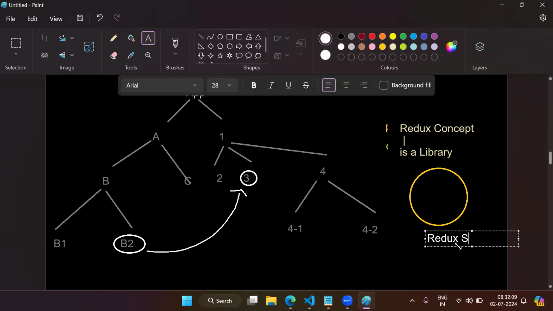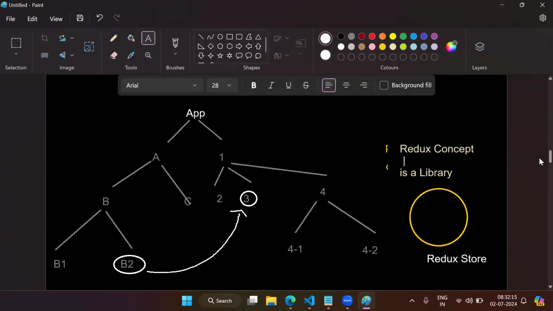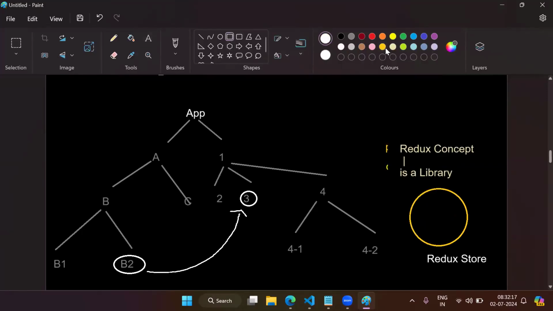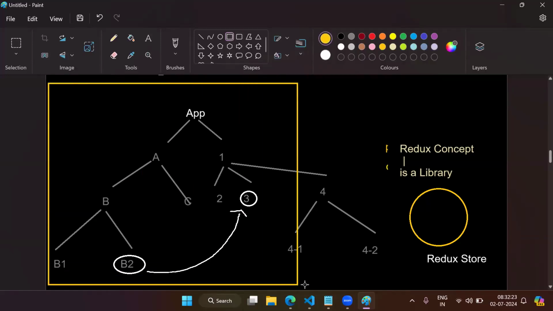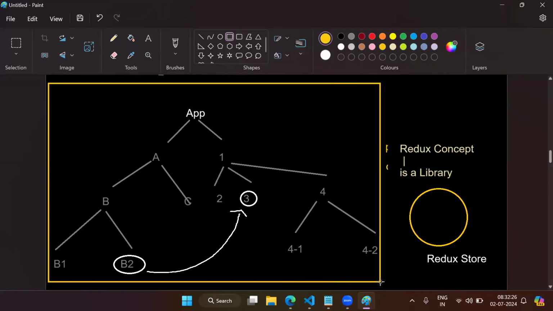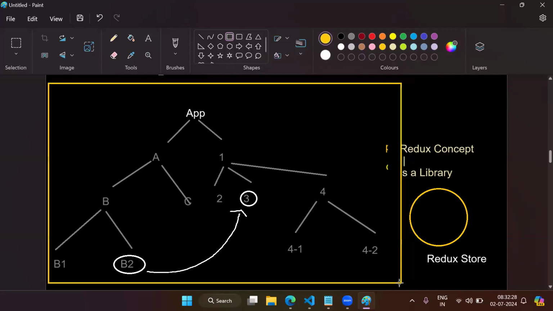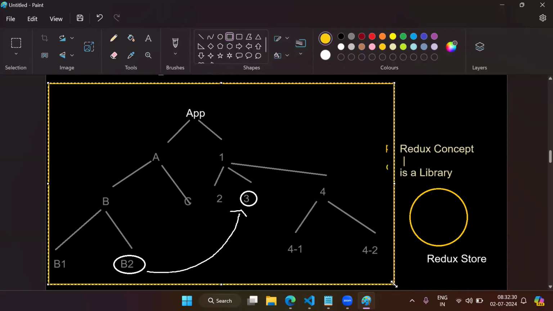Redux store. Make this Redux store available to each and every component of your application. First, create the Redux store, then make it available to each and every component of your application.